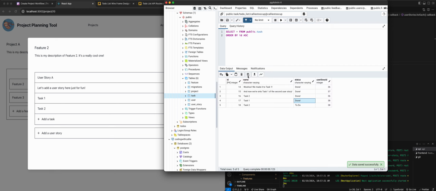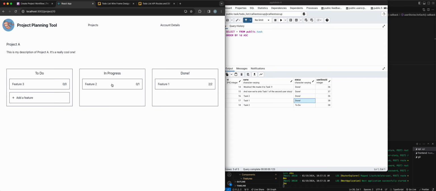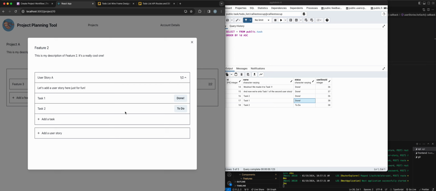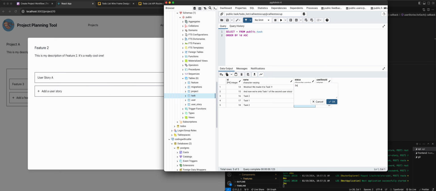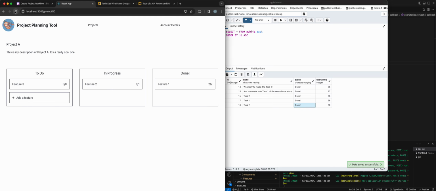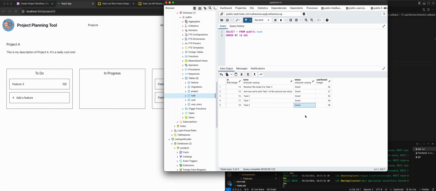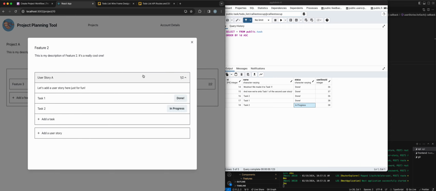And save. Okay, let's refresh this. So now this one pops into in progress, okay? Because 1 out of 2 is done. All right, and then let's put this one to done. Let's save it. All right, and let's refresh the page and you're gonna see it pop over. Okay, so now I wanna look at in progress, right? Because that's our other option, okay?